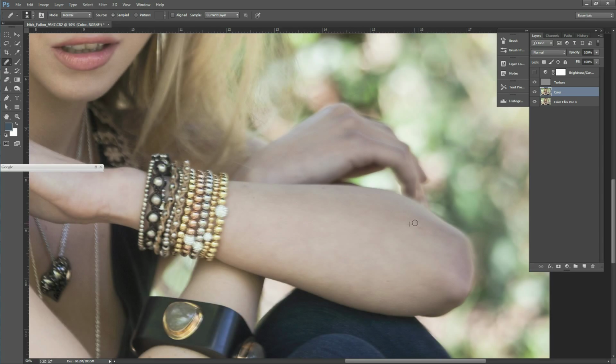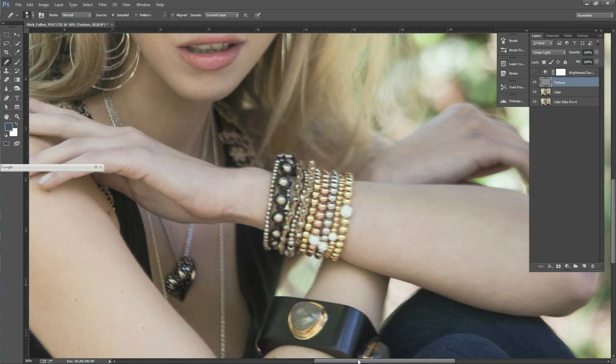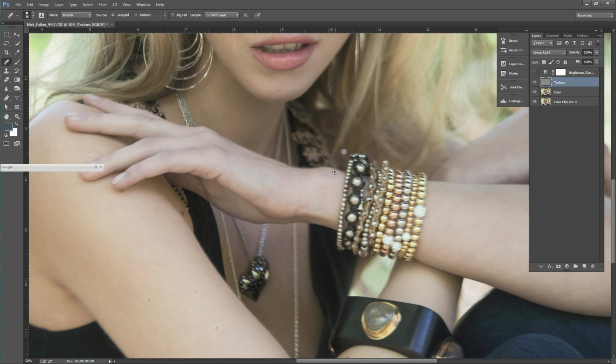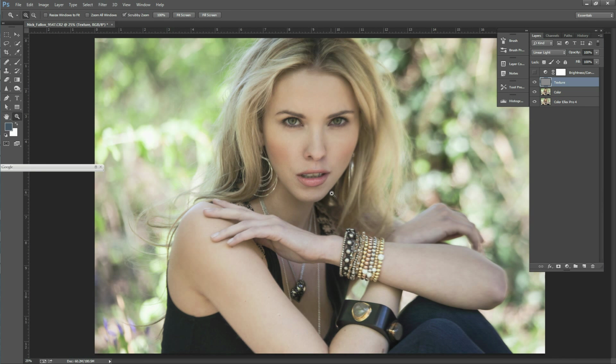With the texture back on, you'll still have to remove these little skin defects. Okay, so those no longer jump out at us. Now freckles, I don't mind freckles. It just makes things look natural.